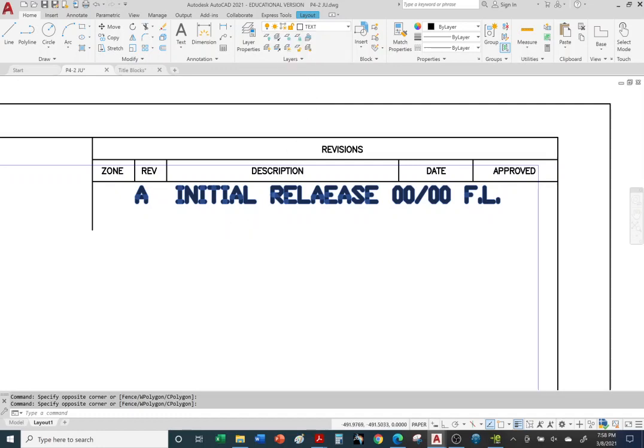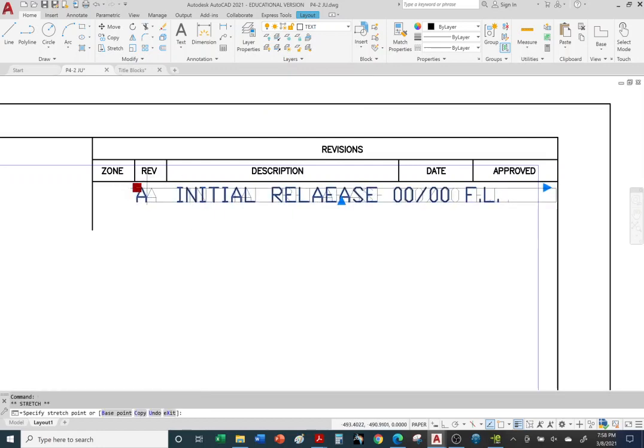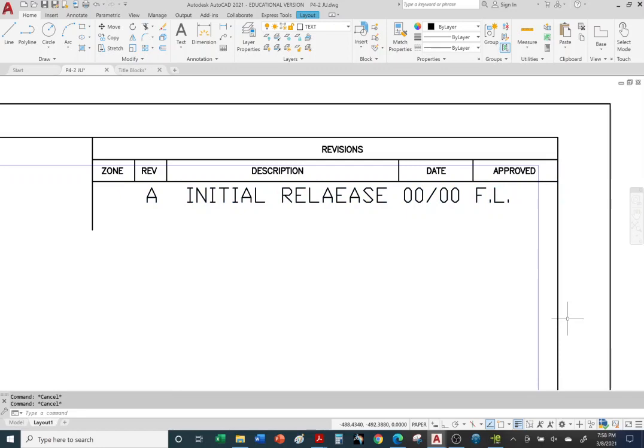Let me hit escape. Okay, there it is. And again, we would have rows and columns here, so it looks more professional. Okay, so this is when you first released it, right?